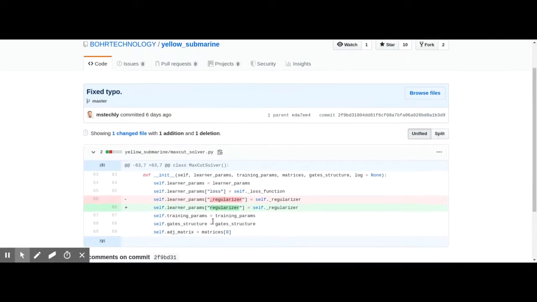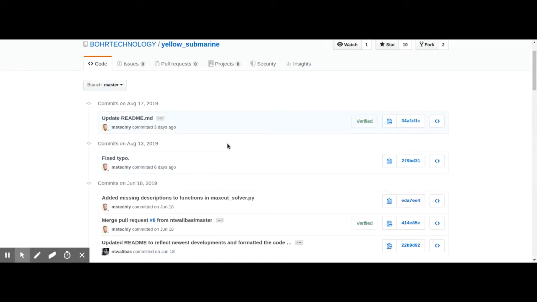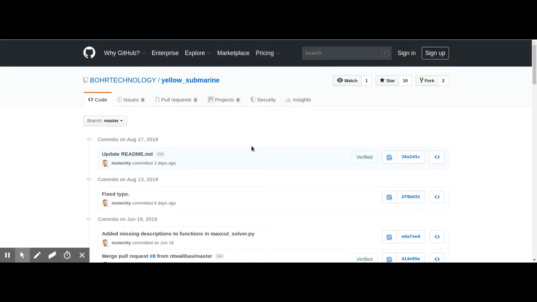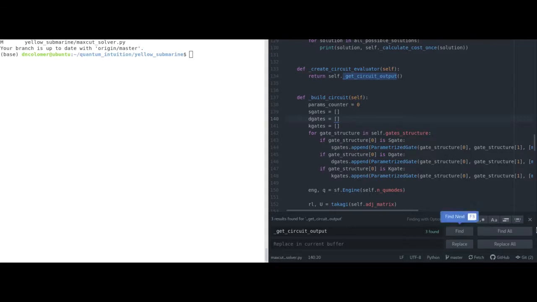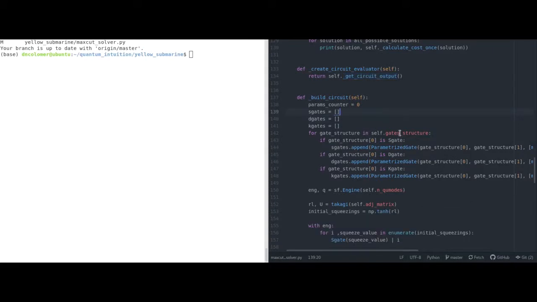Ah, you see. Okay, cool. So this is the regularizer. Okay. So that is what was happening. That was the problem. Okay, cool. Happy. Thanks, Mihao, for doing that. Now let's see if we can get it to run first, and then see where we can move from there.